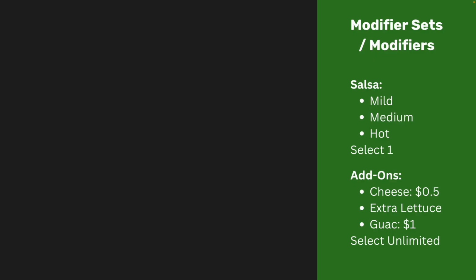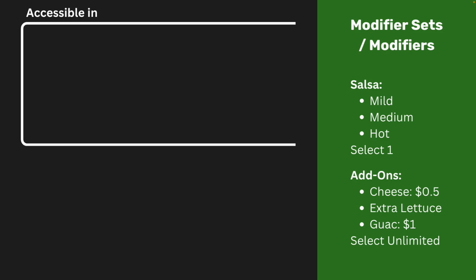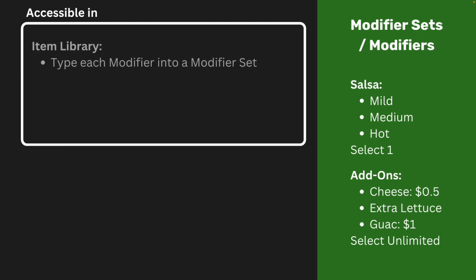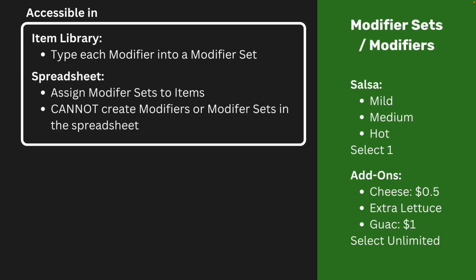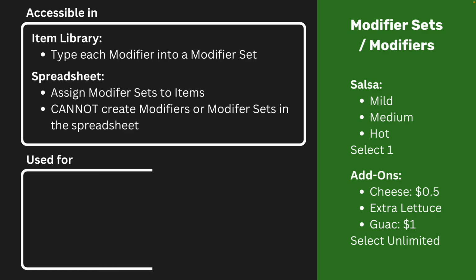The biggest thing we want to talk about, though, in menu building, the most important thing is modifiers and getting these modifiers right. This is not easy. Modifiers are accessible, of course, in the item library. We put each modifier into a modifier set. In the spreadsheet, we can't create modifier sets or add modifiers to the sets. We can only assign a modifier set to an item.